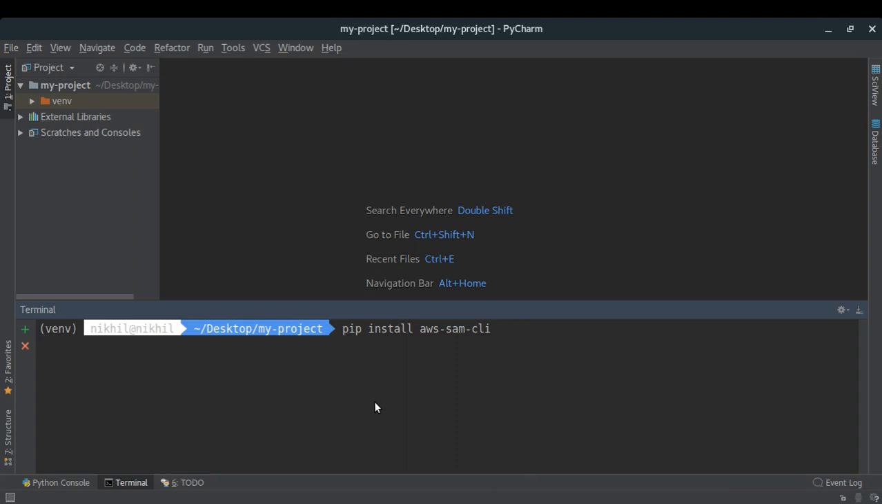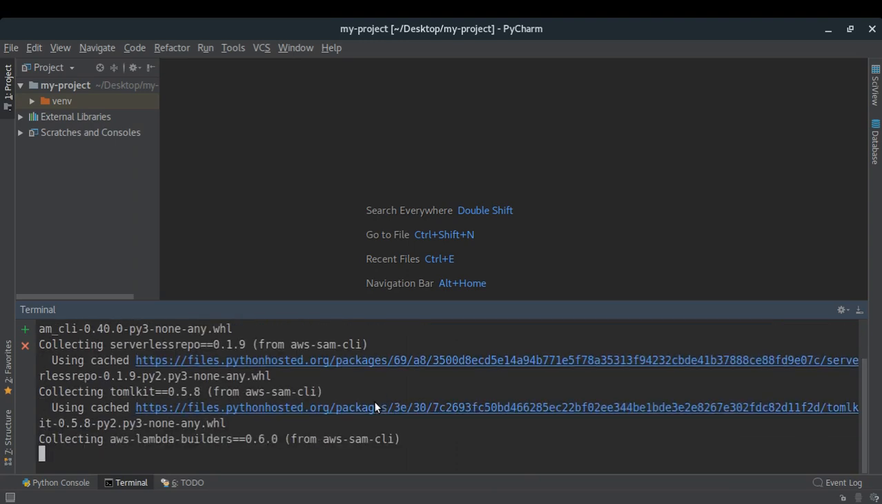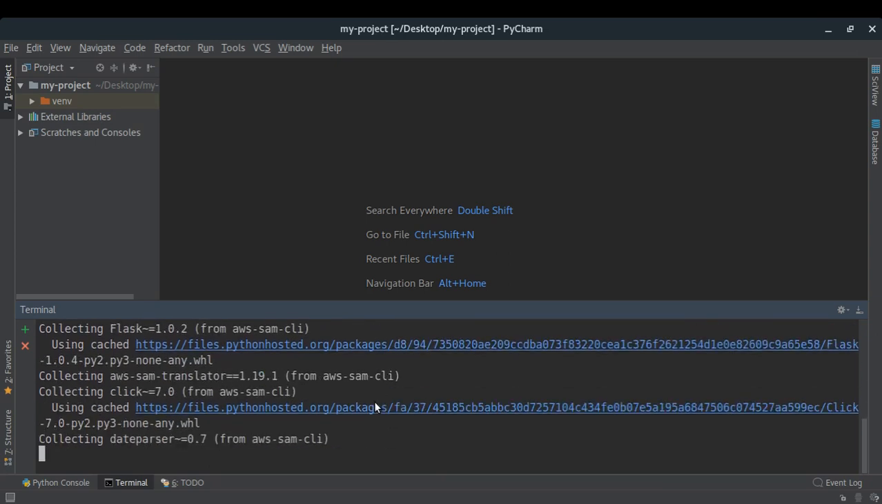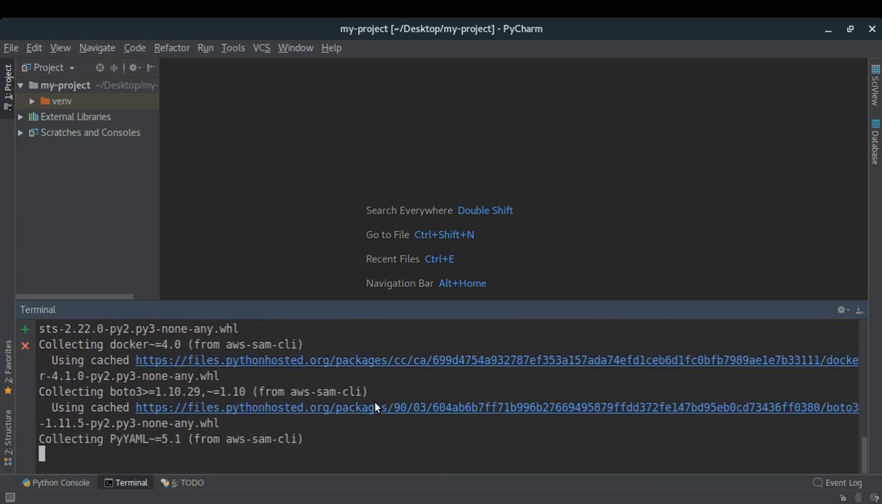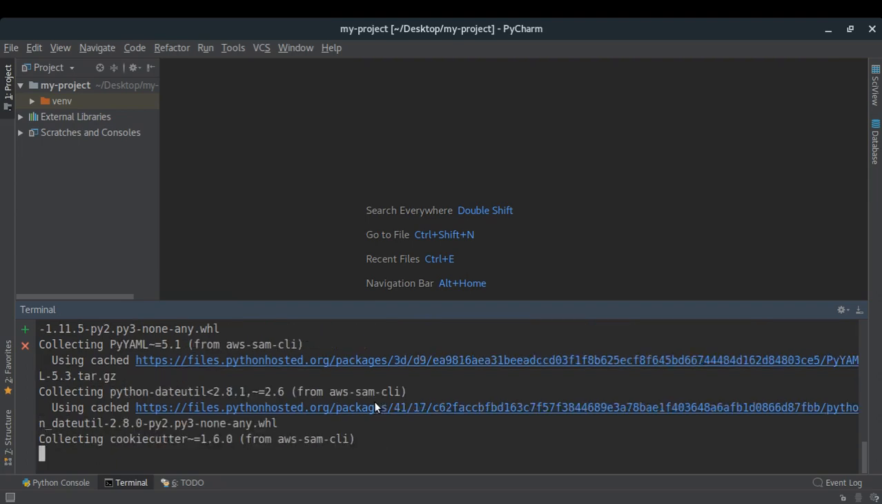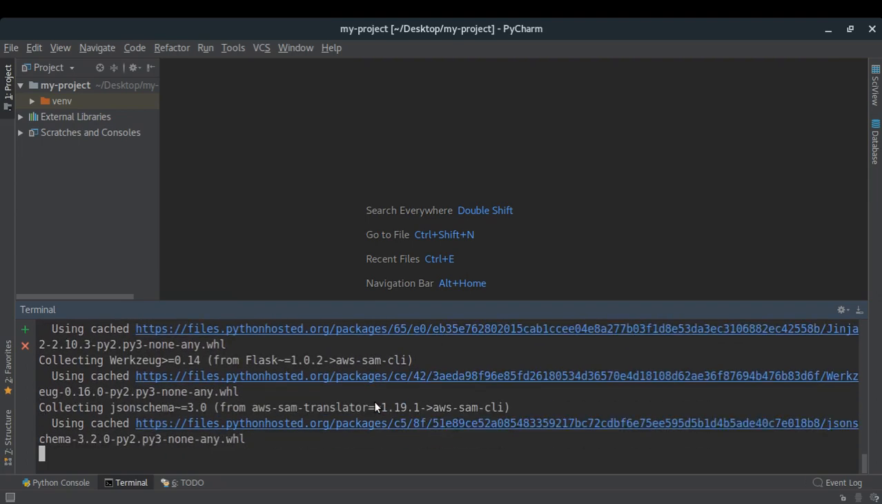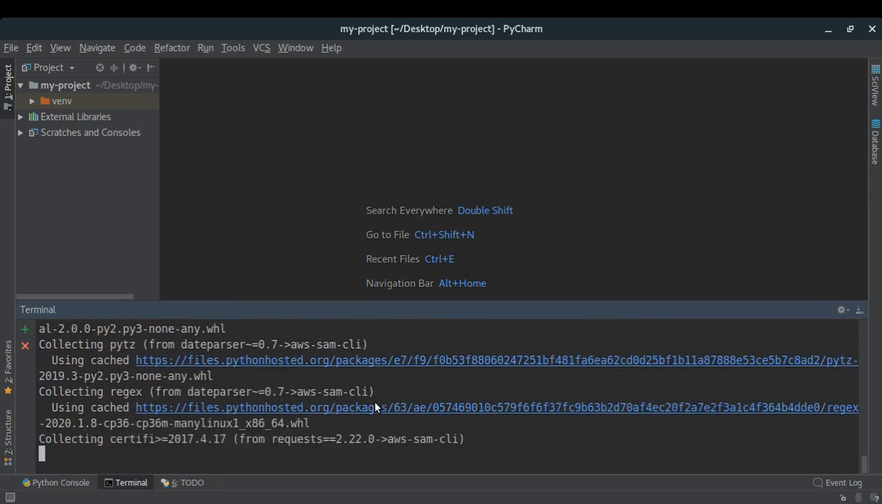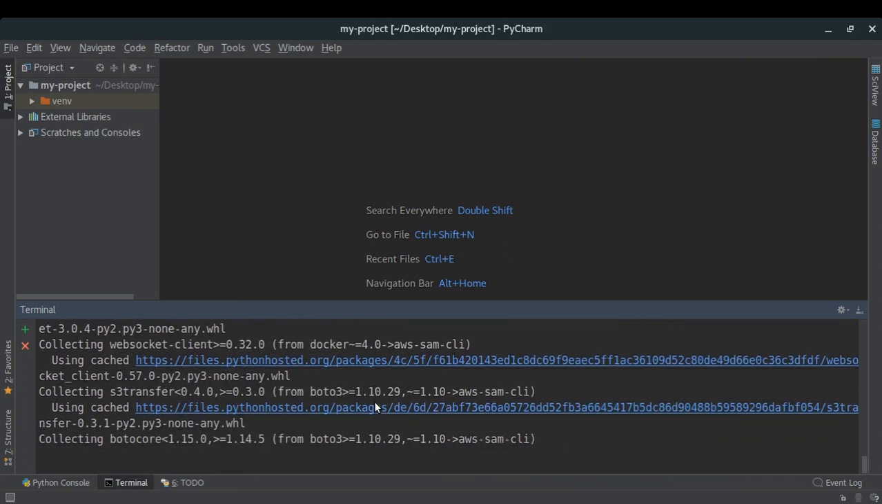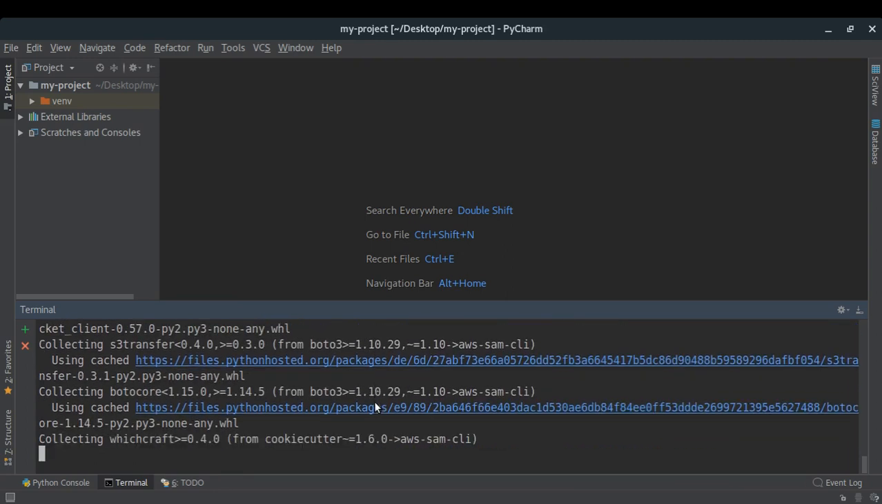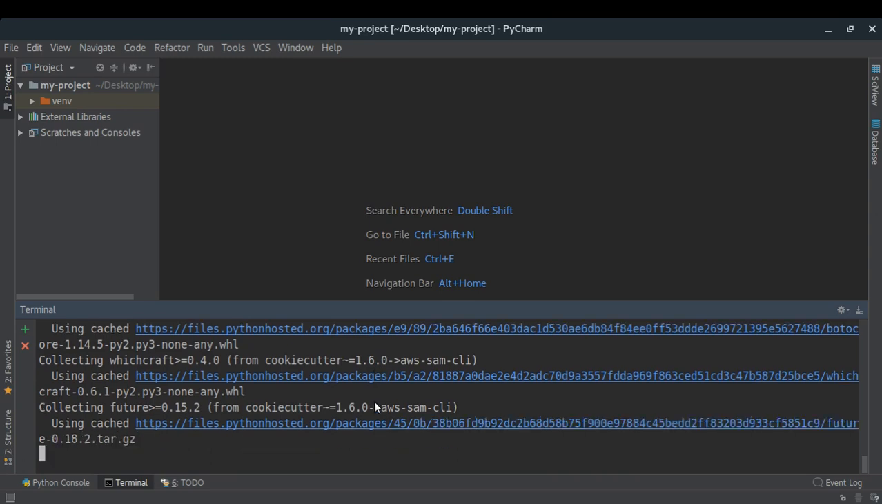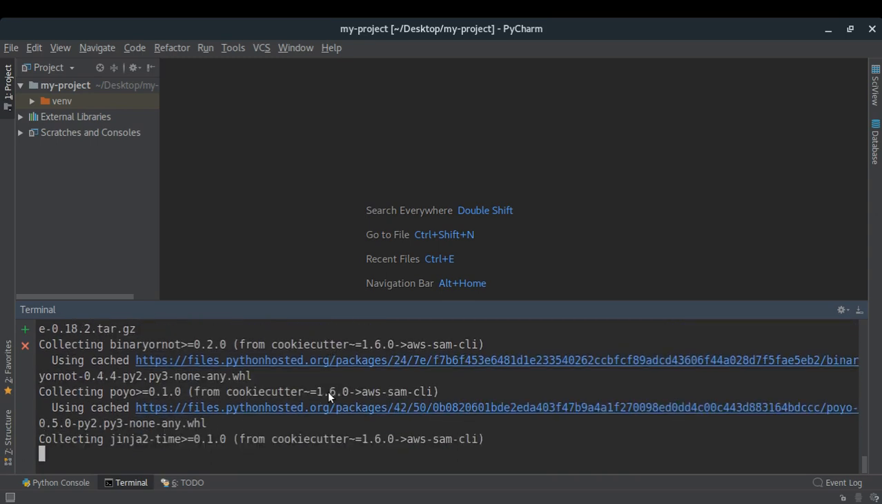This is one of the ways of installing SAM. Actually, there are multiple ways, but I think this is the safest option. This is the best option. So you can just go with installing SAM through pip only. Okay, so it will install all the dependencies, and once that is done, we are going to use a sample template provided by SAM. So our project will be a sample template initially. Once everything gets installed, we're going to do that.